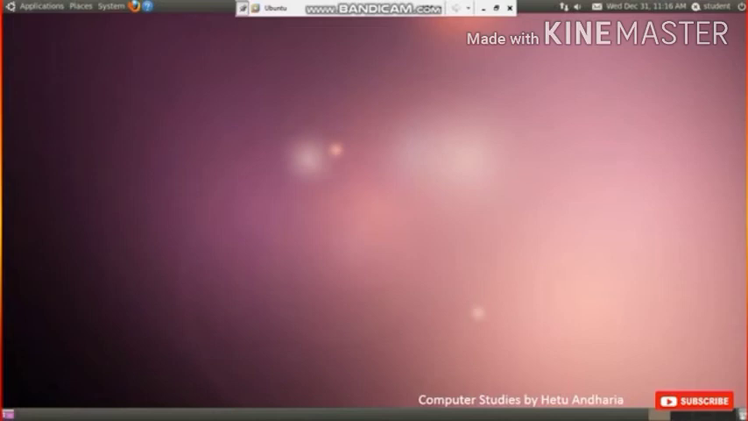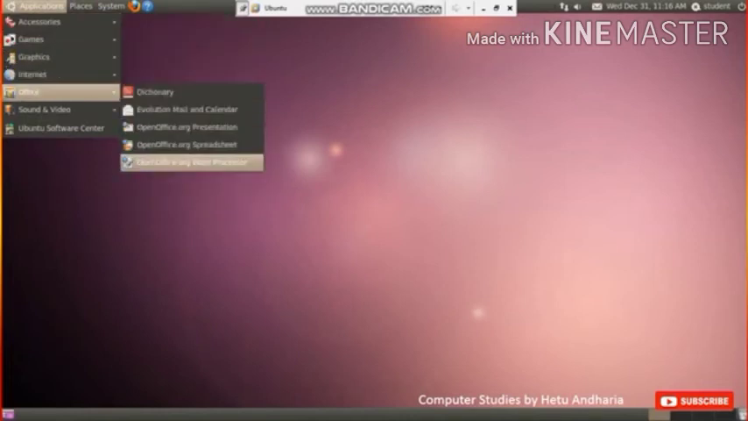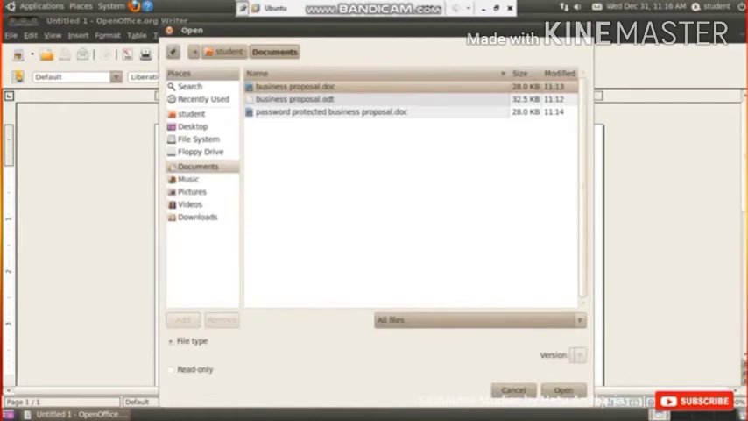There are two ways of opening the file as usual. You have to go to applications, office, OpenOffice.org word processor, and in that you have to click on the open option. By default it is showing me documents. From there I can click on this and open the file. It's taking time. It's a very slow program, as I told you. I've already clicked, but it's taking time to open.